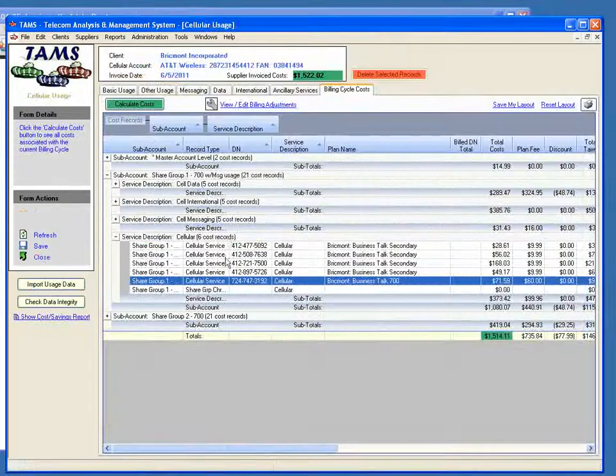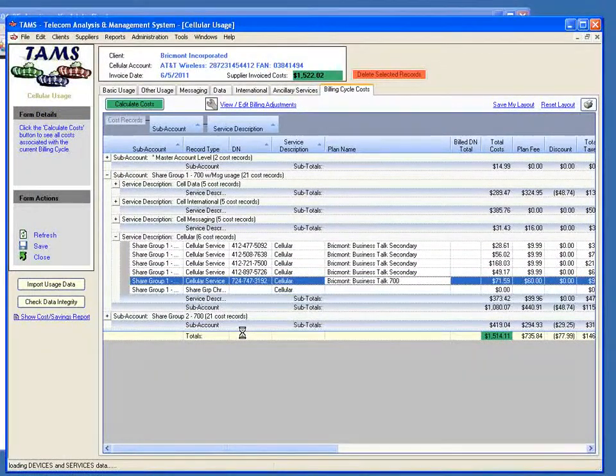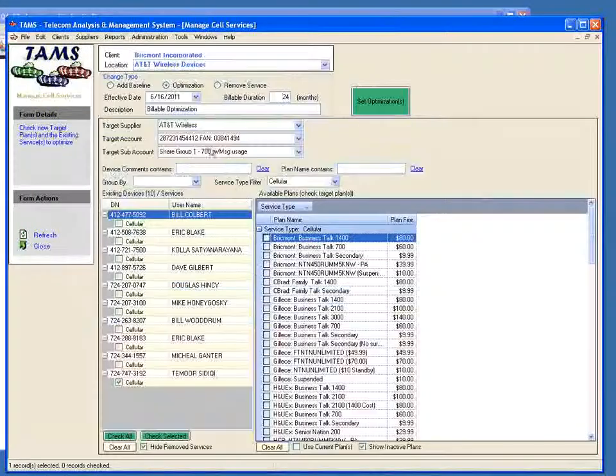So if we want to recommend that they be put back on a 1,400-minute plan, we would right-click and say Optimize on the primary phone. This will automatically set the effective date. We will move this out into the future arbitrarily far out so that we will only come back and change the effective date once it's actually been approved and implemented.